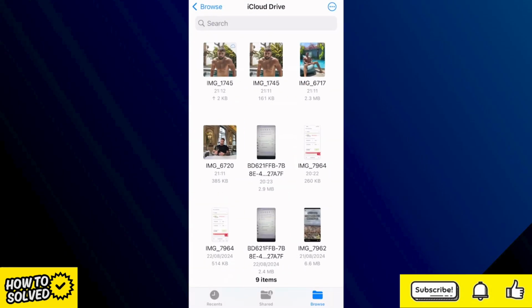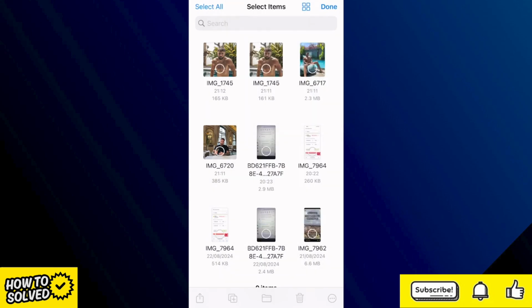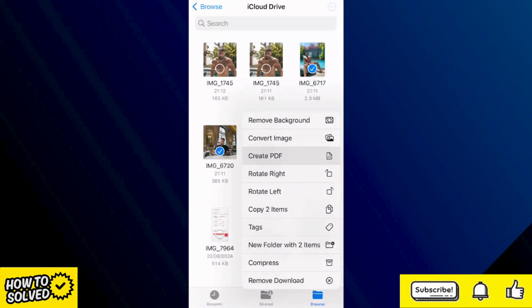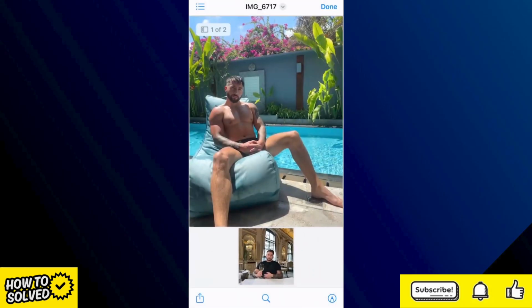And now, as you can see, it's created a PDF of this one image file. If you want to do this for multiple images all on the same PDF document, just come over to the 3 dots in the top right hand side, click on Select, and then select the photos that we want to convert. Then come down to the bottom right hand side and select the 3 horizontal dots. Click on Create PDF. And now if I open up this PDF, you can see we have all of our images on the same PDF document.